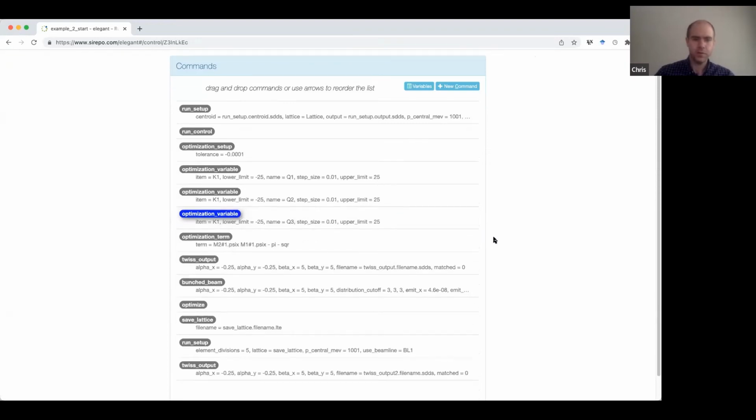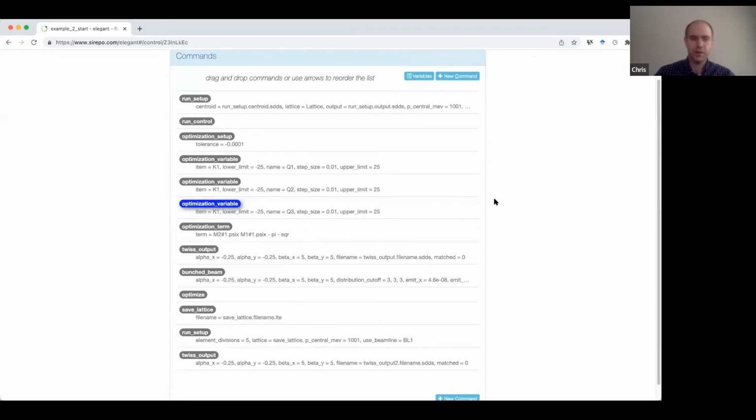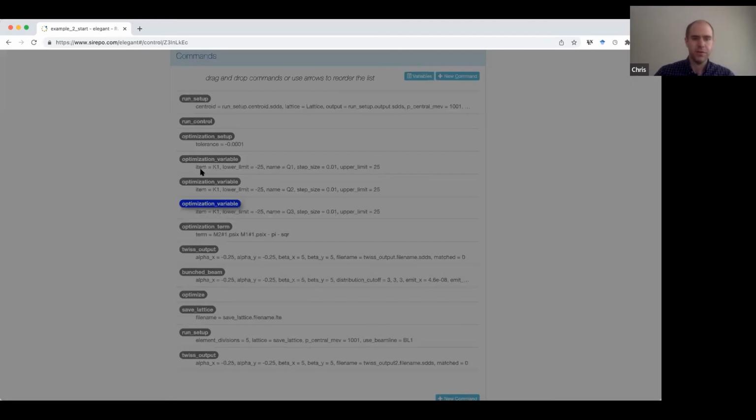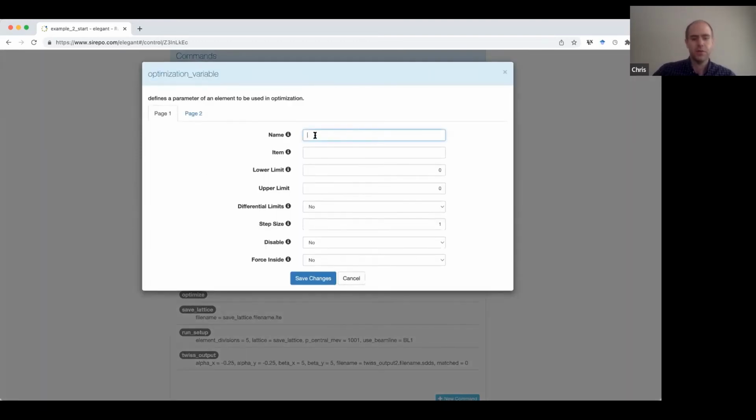Okay, so the next part, we need to actually set up the drifts that I was talking about. We're going to let drift 3 be our independent variable in this case. So we'll assign it to a new optimization variable. The element name is D3. In this case now, to vary the length, that'll be the quantity L.